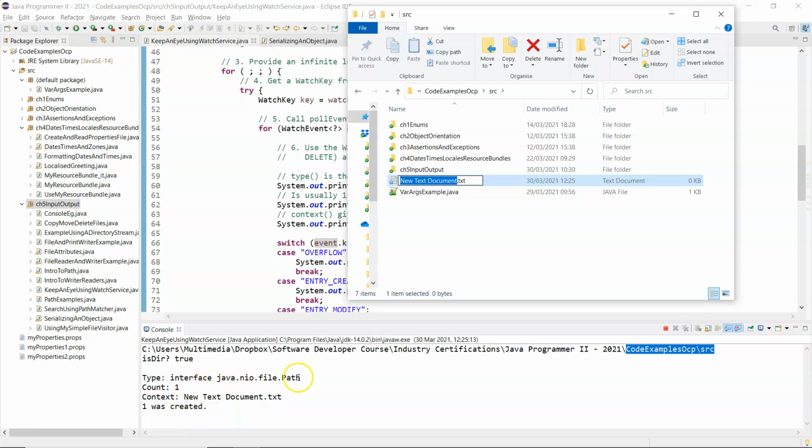So I have a link to a path, just a reference to whatever the file name. Count is 1. I think it's nearly always 1. The context there is the current name of the document. And I've just printed out 1 was created. I possibly think that should probably be the file name that was created there. That might be a typo by me.